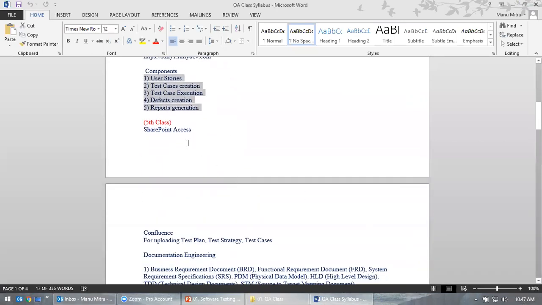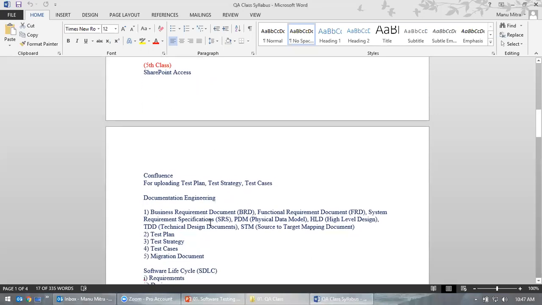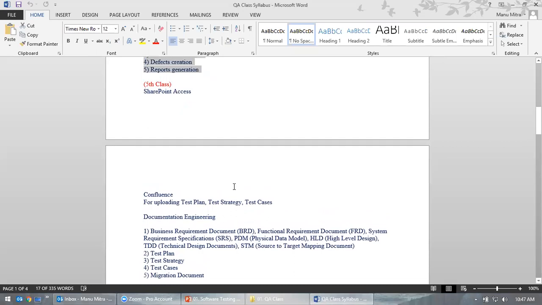And then we'll go to the fifth class. I'll just change it to that because this is SharePoint. So what is SharePoint? Let's say you're preparing some documents, like a BRD document, test plan, test strategy, and so on. Now you need to share them within your teams. You're working in teams, you're not alone. You need to share with the developer, the architect, the manager, the dev team, or some middleware team. That's the reason you need SharePoint.